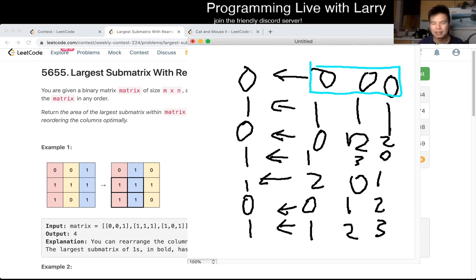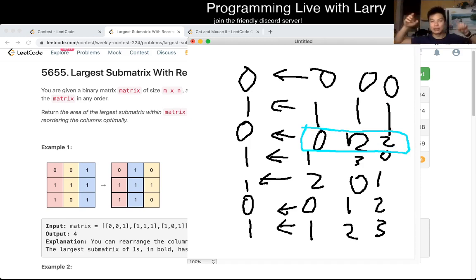Here there's a 0, so it doesn't matter, nothing happens. Then we look at it one row at a time. Here we see the three ones, so the longest is going to be 3 times 1, which is an area of 3. Here you see that there are two twos, which means there are at least two columns that have height 2, so you multiply and the area is going to be 4. Then you keep track that way.